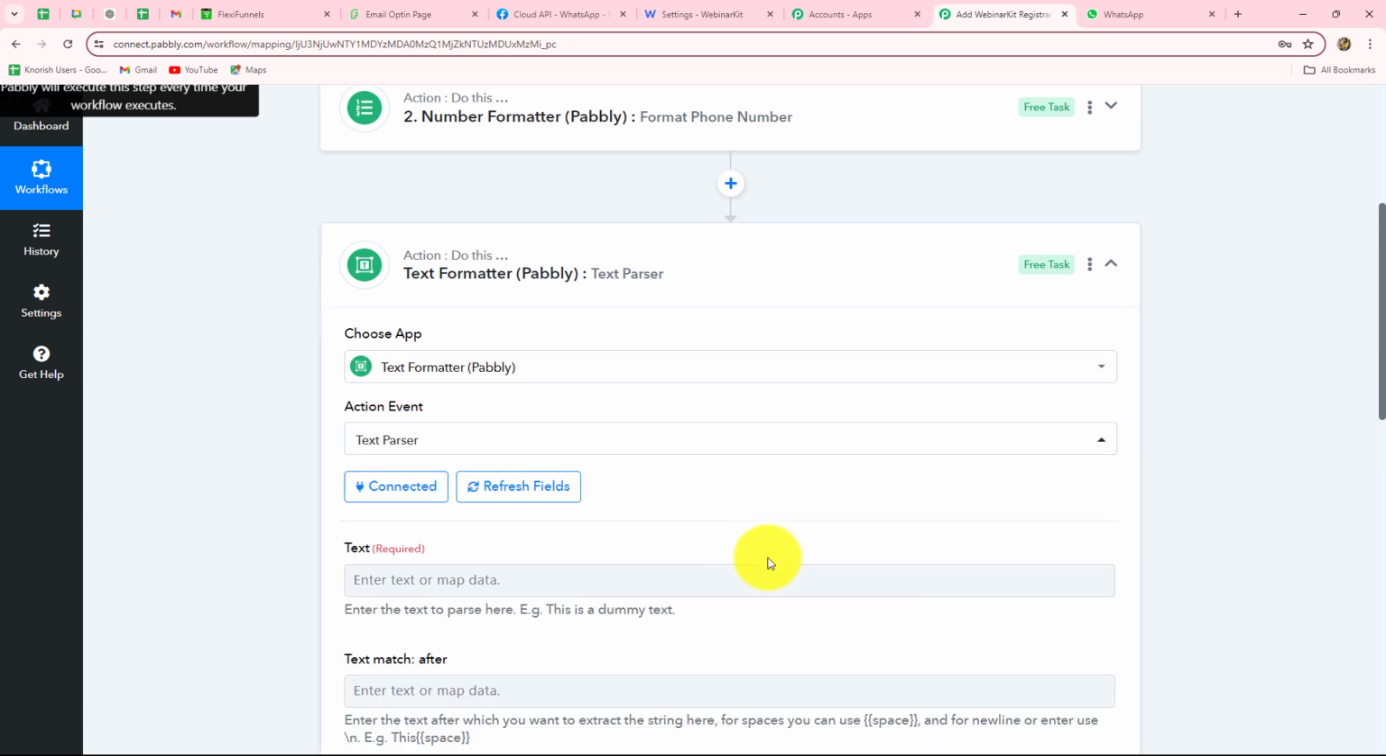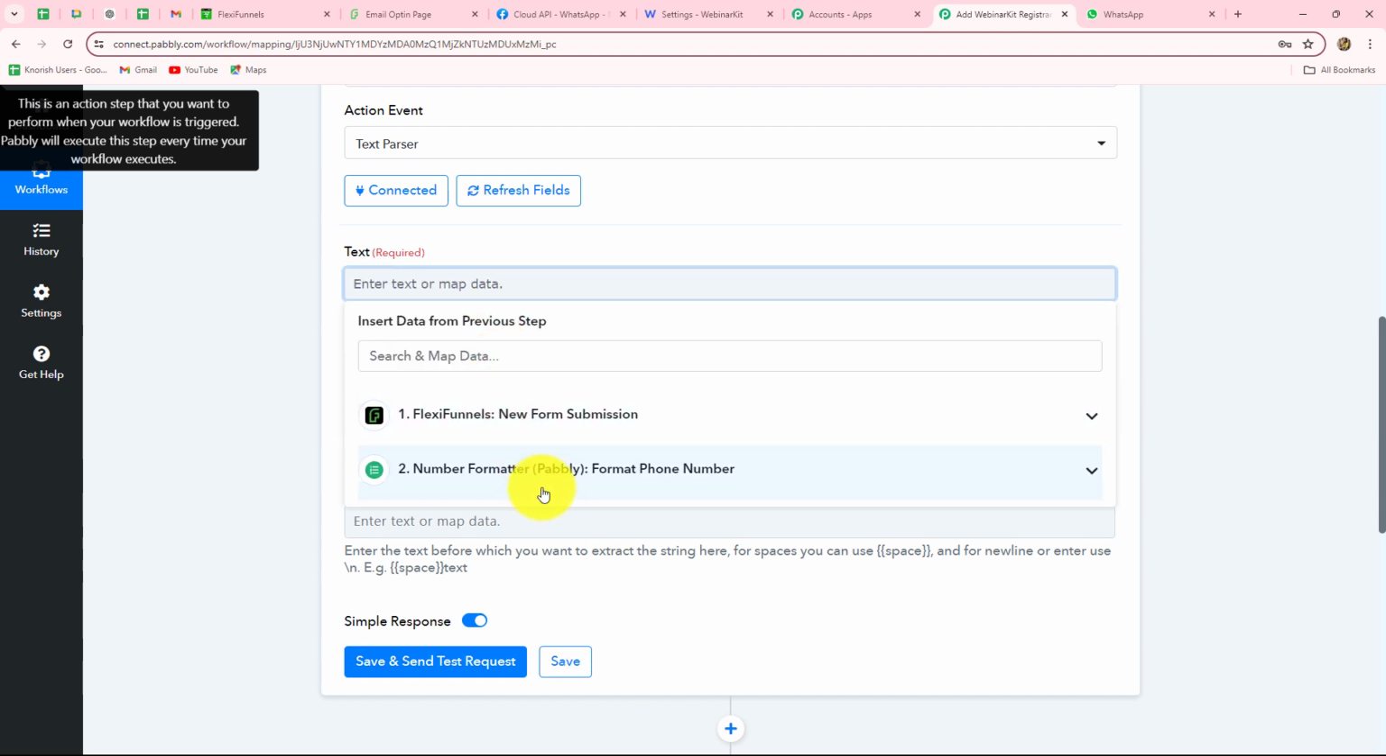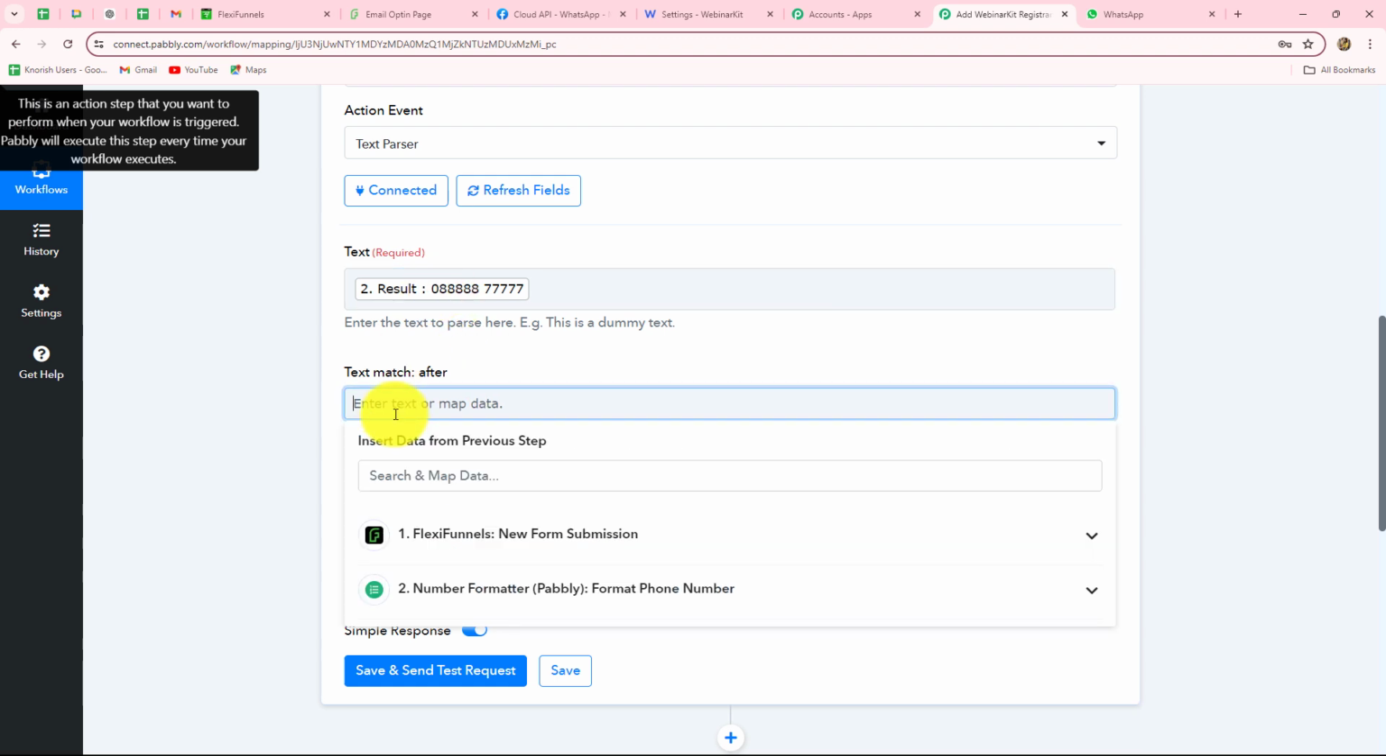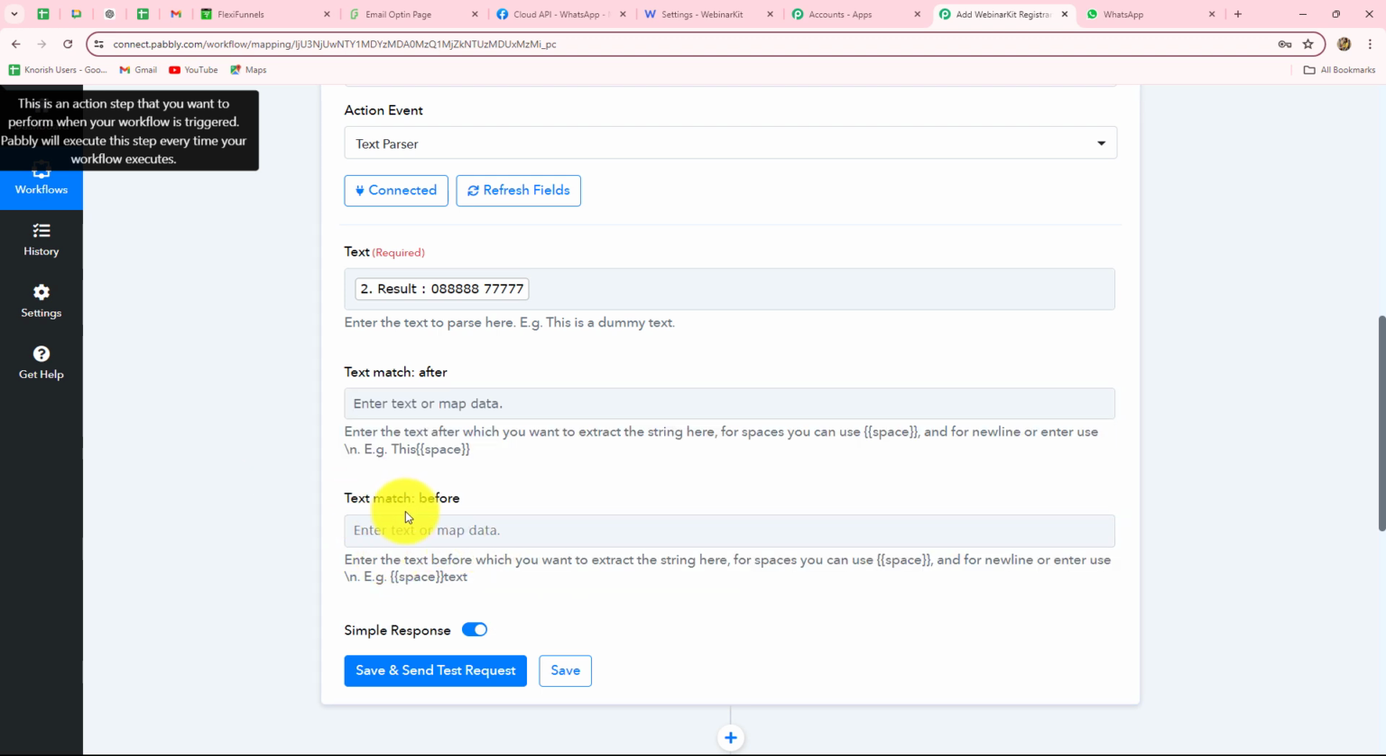Let's click on connect, and here it is asking us for the text which we want to parse out. So here is the phone number, and from this phone number we have to remove the extra 0 which is given in front. Okay, so what we will do here, it is asking us text match after and text match before. That means the text which you want is given after. So the text, that means the phone number which I want, is given after this 0. So I'm going to enter 0 over here.